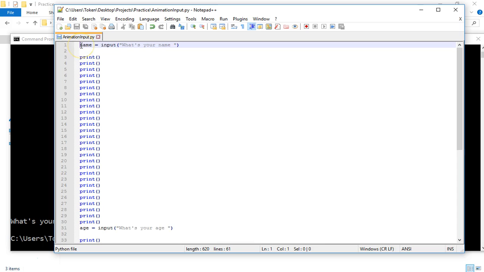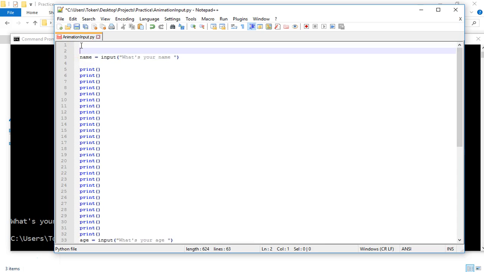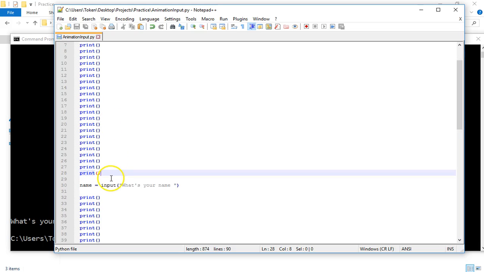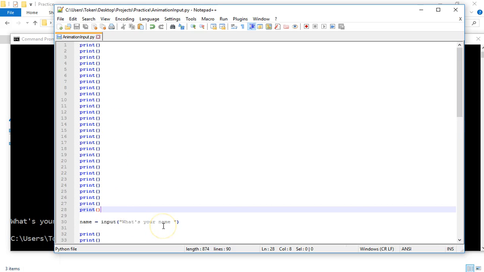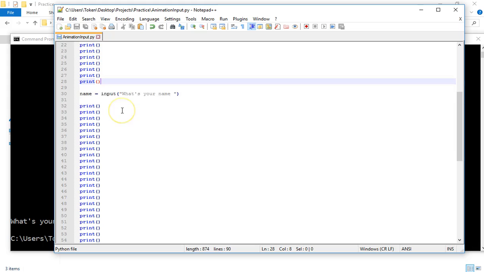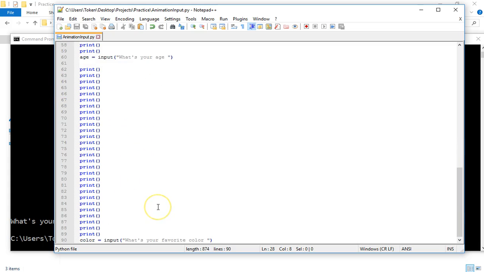So to improve that, I can add those prints all the way at the top right here for the first question. So that before it asks the first question, it's going to clear the user screen already and then ask the question. And after it answers the first question, it's going to clear the screen again, ask the age, and then it's going to clear the screen again.